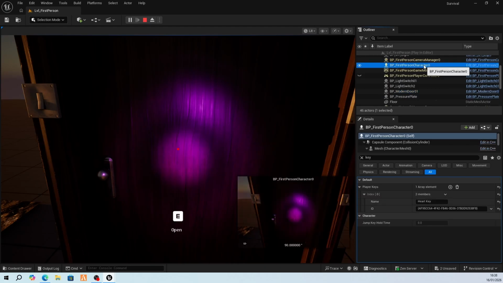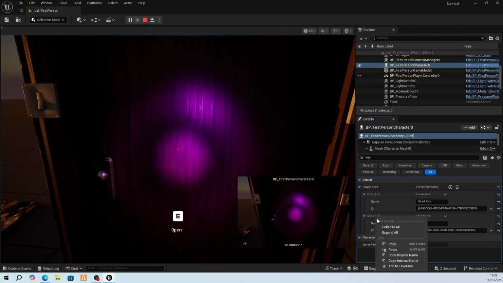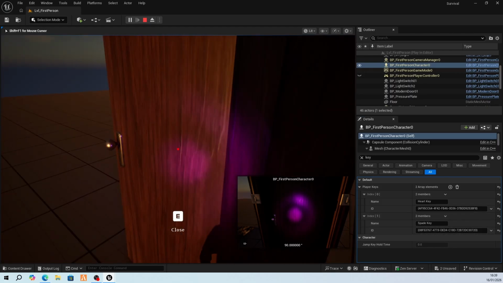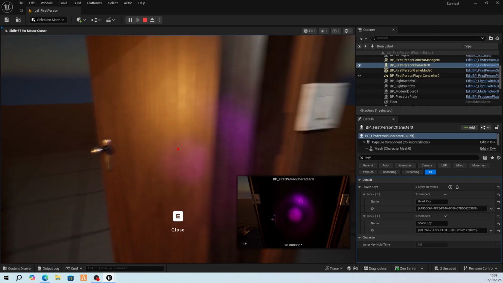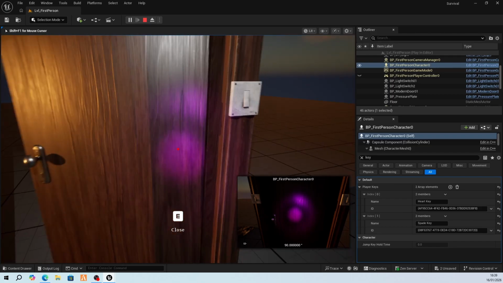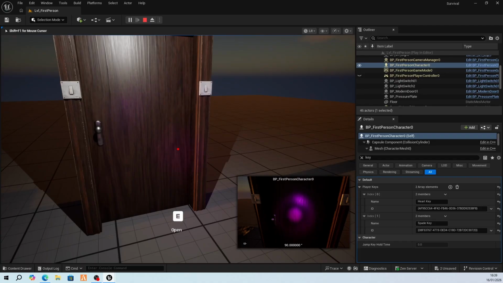So if we come to the character again, let's add this spade key back in by clicking plus, right click on the index and paste back in what we've just took out. Come to here and it should open. Yeah, so it unlocks and then it opens. There we go. Perfect.